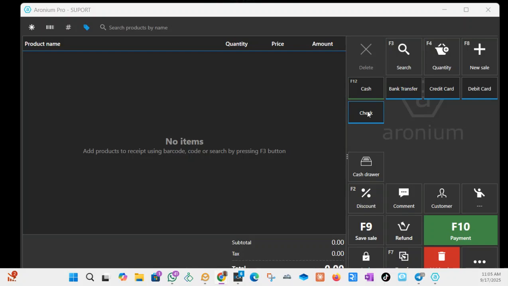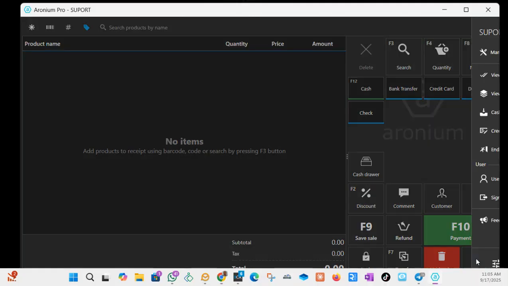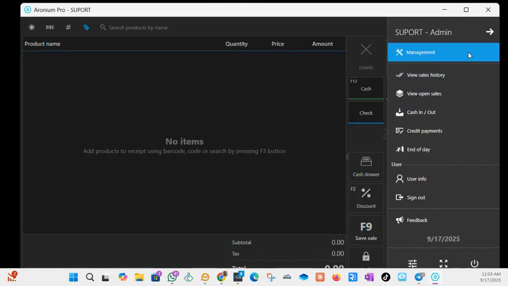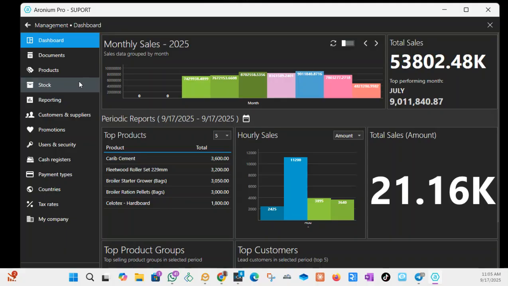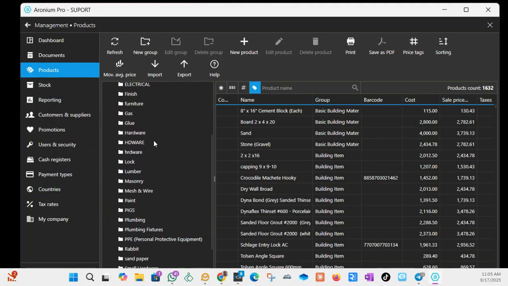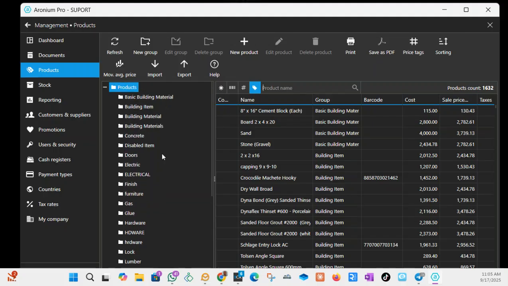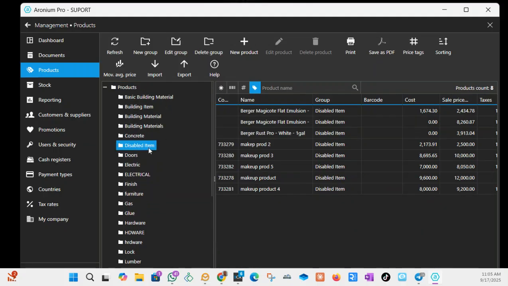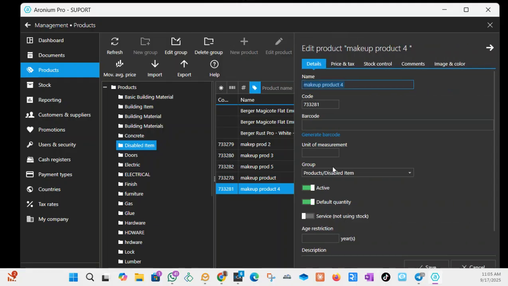So we're going to use cement as an example. No, not cement. Let's use a different product. I'm going to go to management, use product. We're going to use a few products and do a test. I'll show you. All right, so we're going to use product number 4. This is what we're going to use to do our inventory right now.